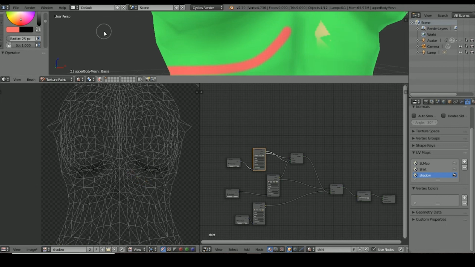All right, well, that is all I have for this tutorial. That teaches you a little bit about how to set up your nodes and paint on layers using Blender.